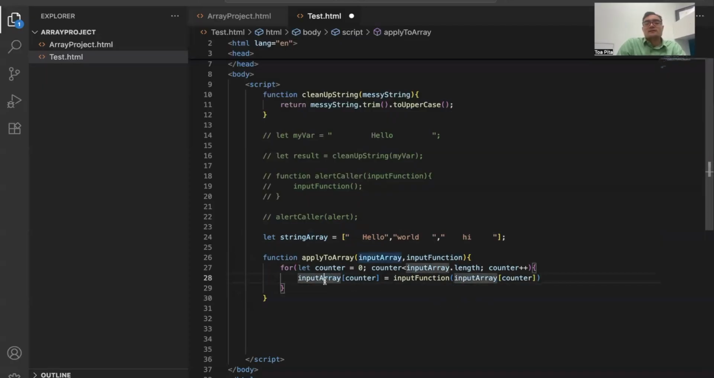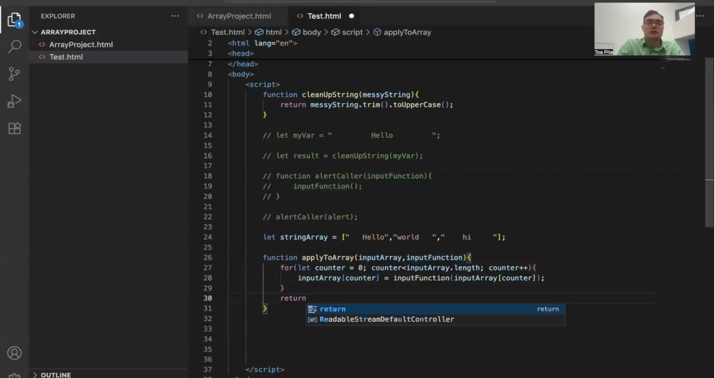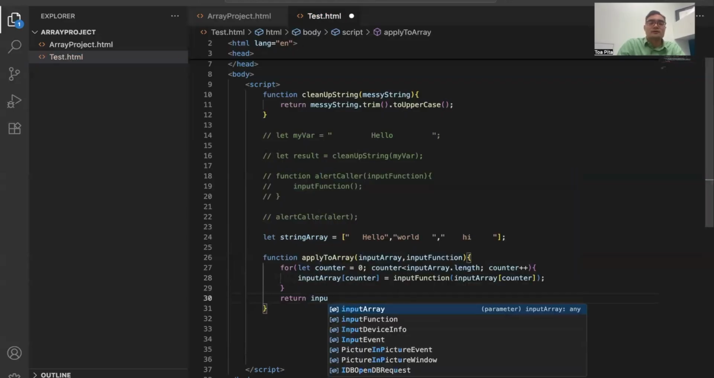So what I'm saying is take this string with a lot of spaces that says hello, pass it in to whatever function I happen to be calling, take the result and store it back where this hello was. And then I put a semicolon, and then I'm going to return the input array.